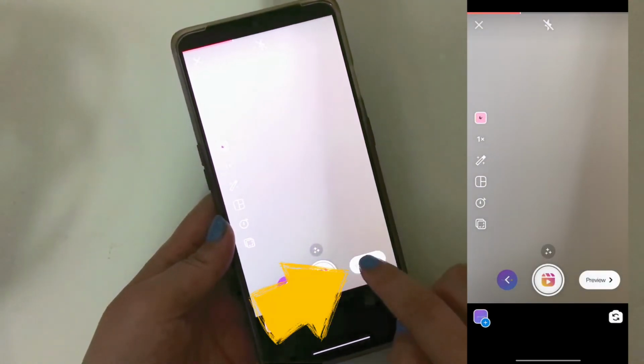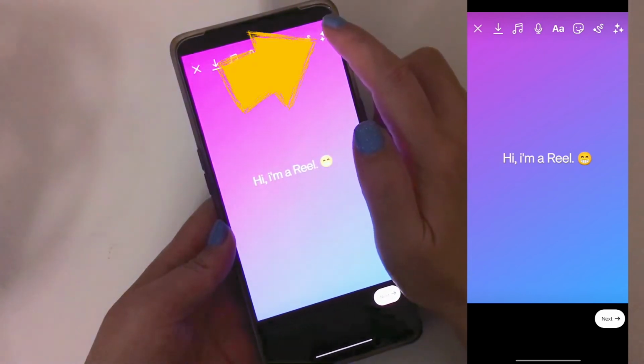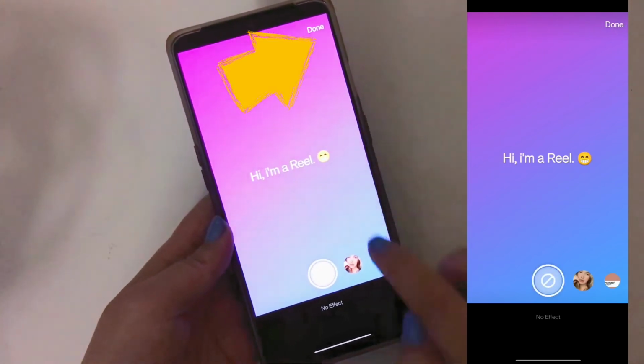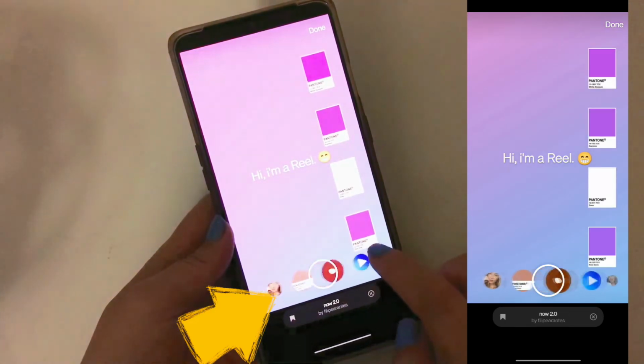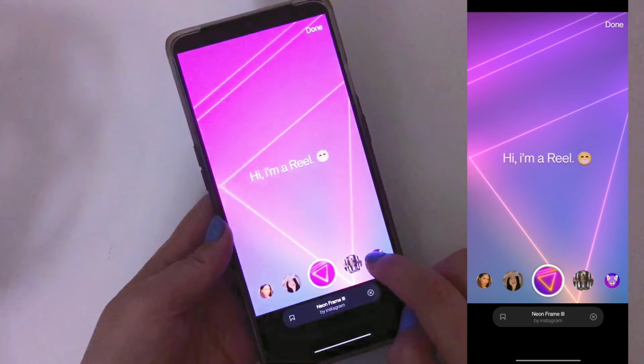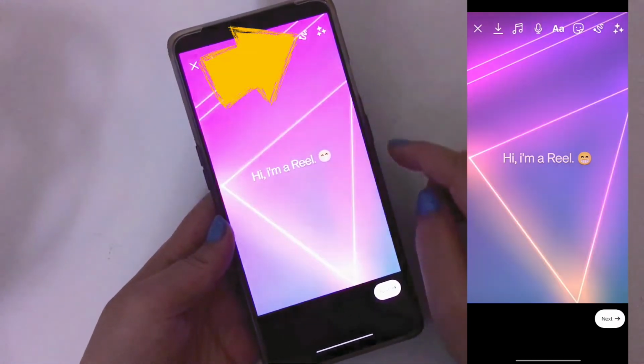Tap Preview. If you want to spice up your video, you can click on the effects icon to add different effects to your video. You will see the options down here and you can scroll through different effects. I'm using Neon Frame 3. Tap Done after you have selected your desired effect.